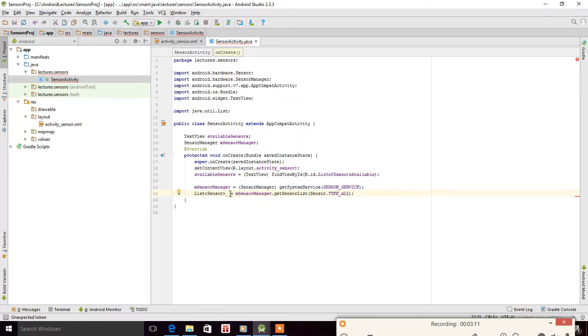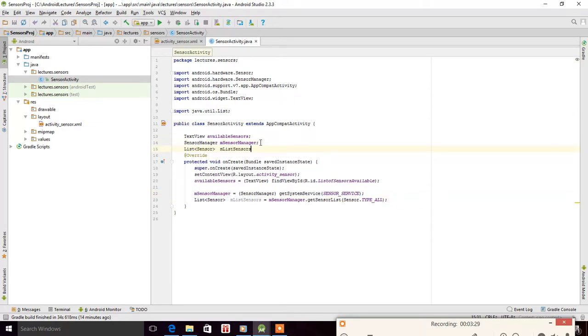And list sensors. We can also declare it outside our onCreate function, and we can use the list sensors, list all sensors, as a list variable.